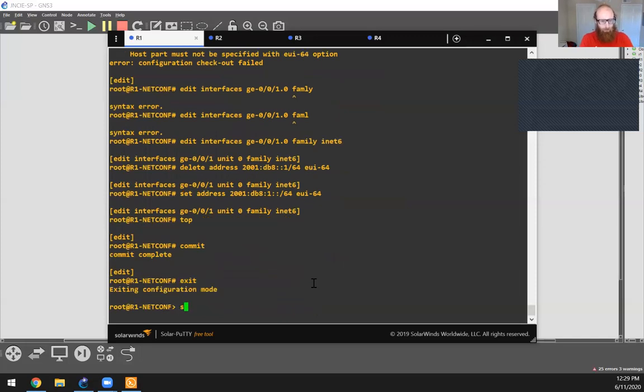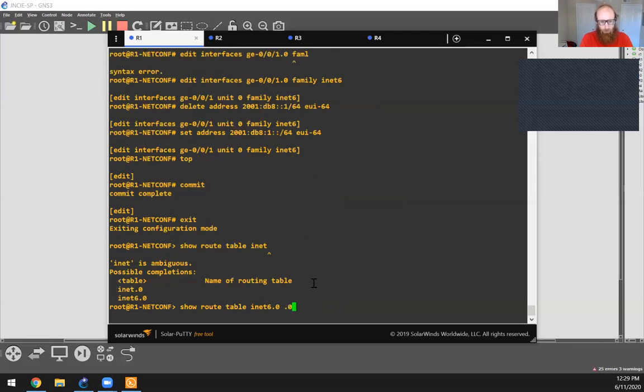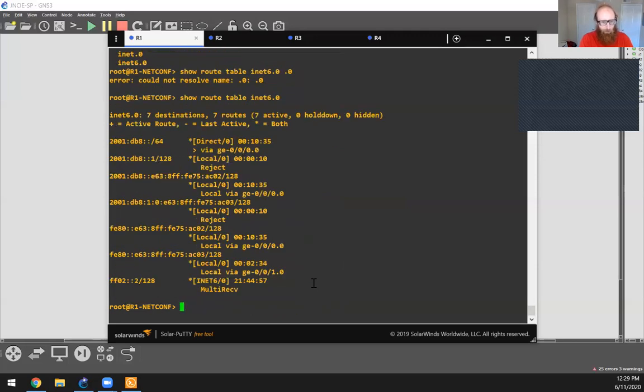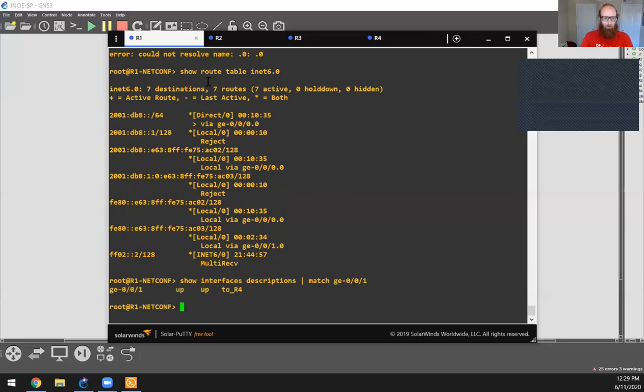Okay, so that definitely worked. Let's do a show route on the inet6 table. Okay, so now we've got, oops, it looks like we've only got one network now. And that's because I think that's because the other side isn't set up. So let's do that and then look at the routing table again. This is going to go to router 4.